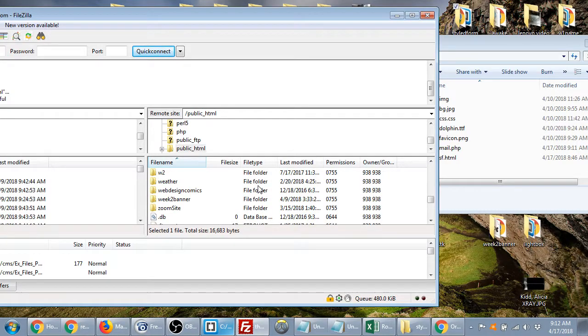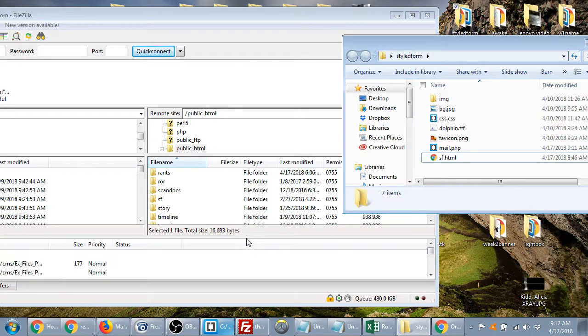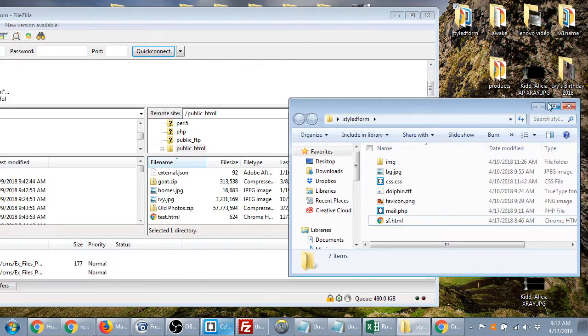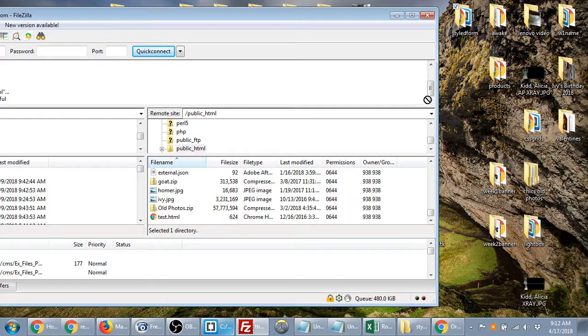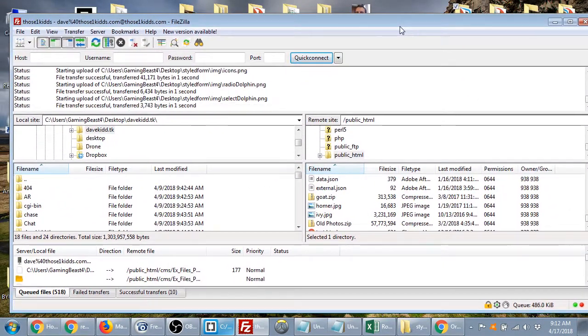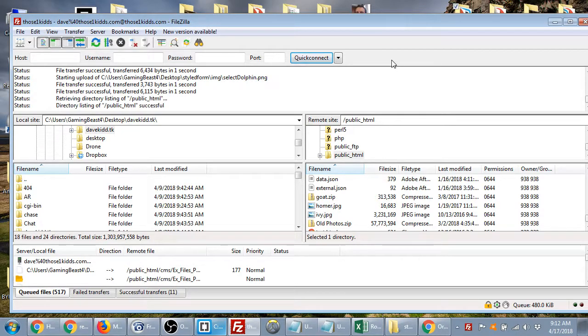I can't remember if I have it already in here. I don't think so. All right, so I'm going to upload the whole folder. Probably the easiest way. And then if it asks you to overwrite anything, you'll want to. Well, you don't really need to overwrite the images, but for sure overwrite the HTML file.